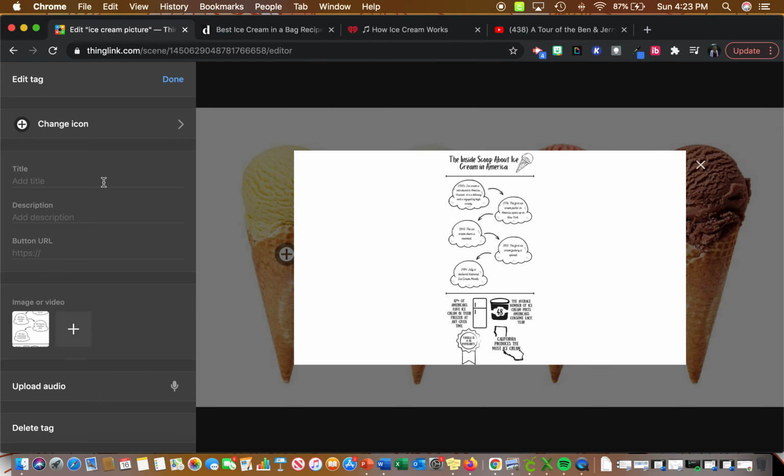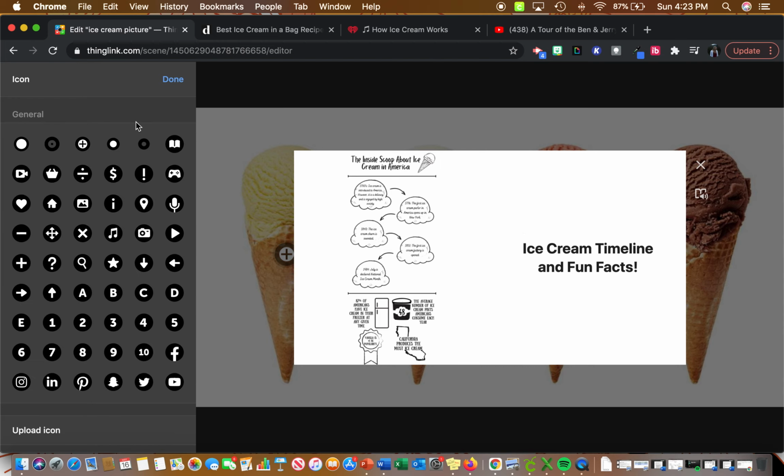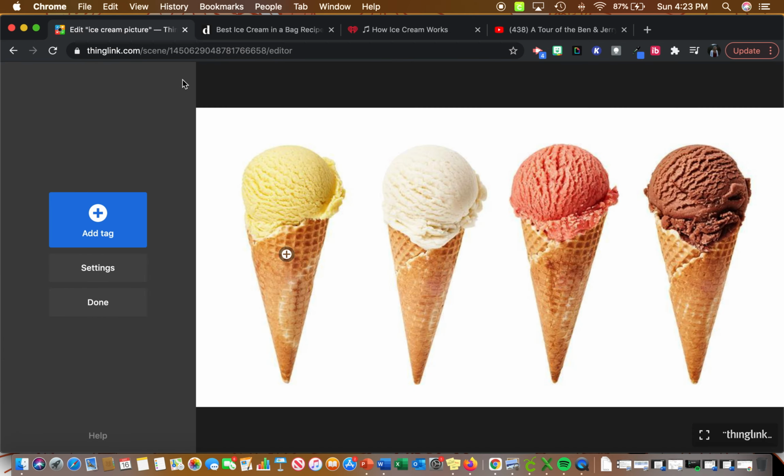Let's say we want a little title to kind of go along with what this is. So let's just say we do ice cream, timeline, and fun facts. So it adds it right there. If you want to change your icon, you can click on this. It gives you lots of different options. You can even upload your own. For this, I'm going to keep it at the plus sign. We're going to hit done. Boom, it's there. When they click on it, it shows up.